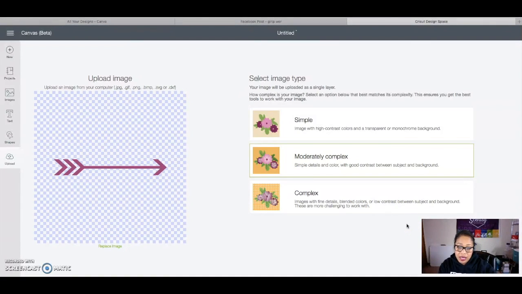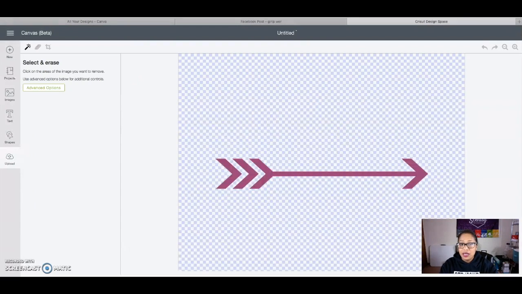You probably can kind of tell if something's really crazy with fine details and you probably want to do it complex, but this one could probably even go as simple. But just to be on the safe side, I do it as moderately complex. Hit continue.